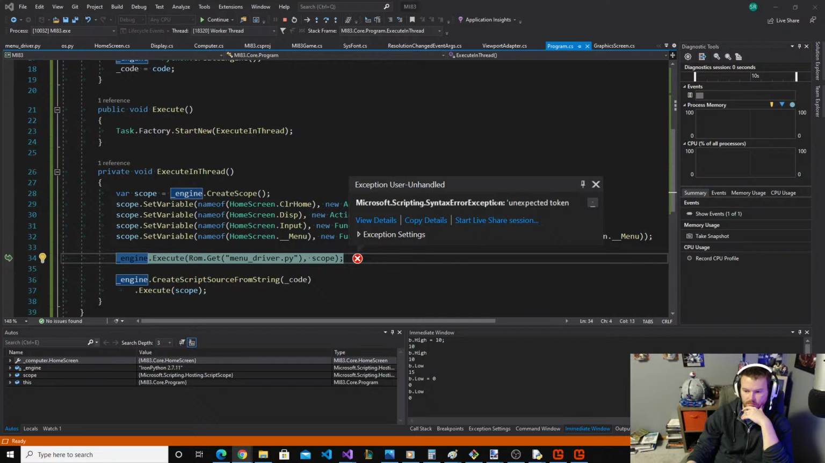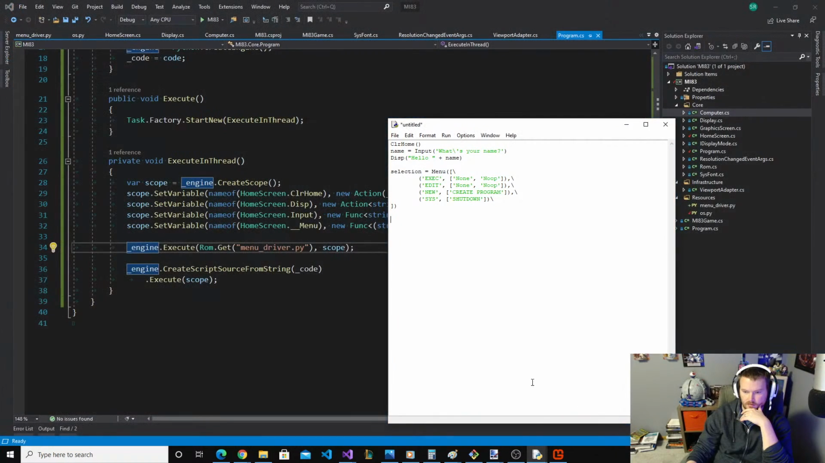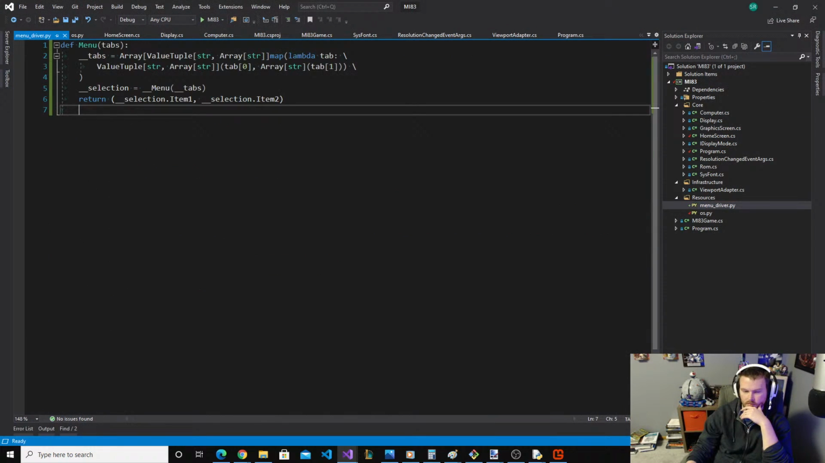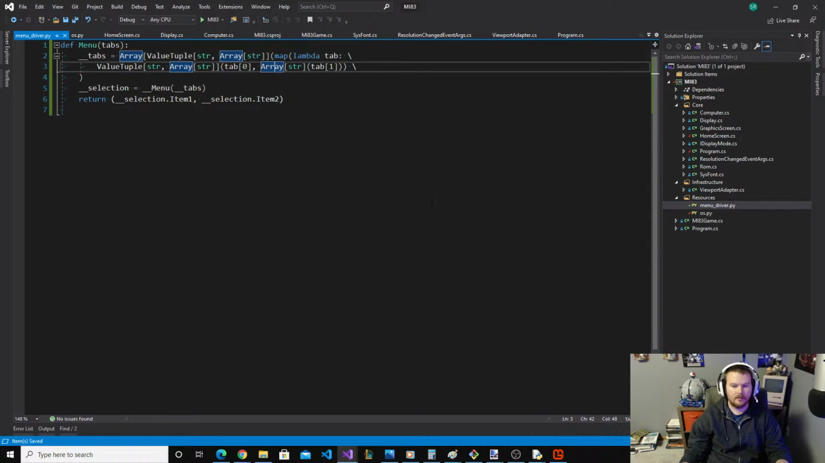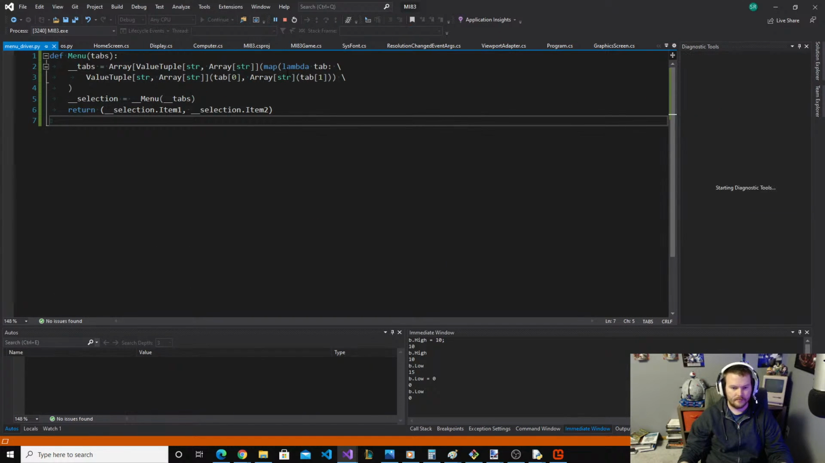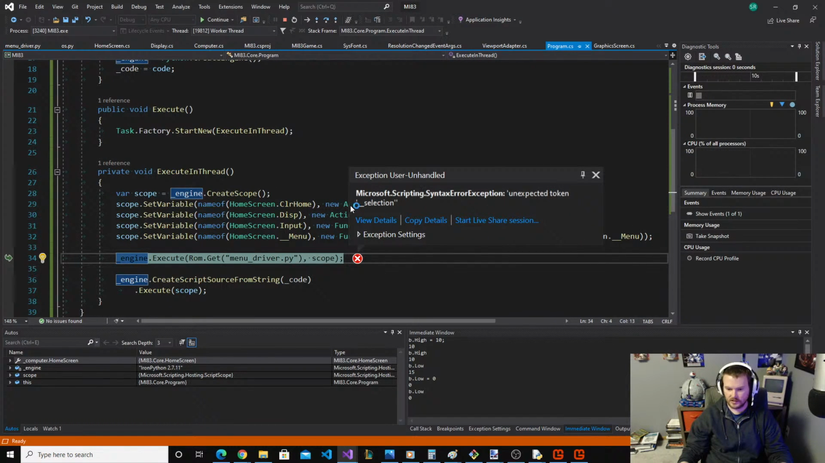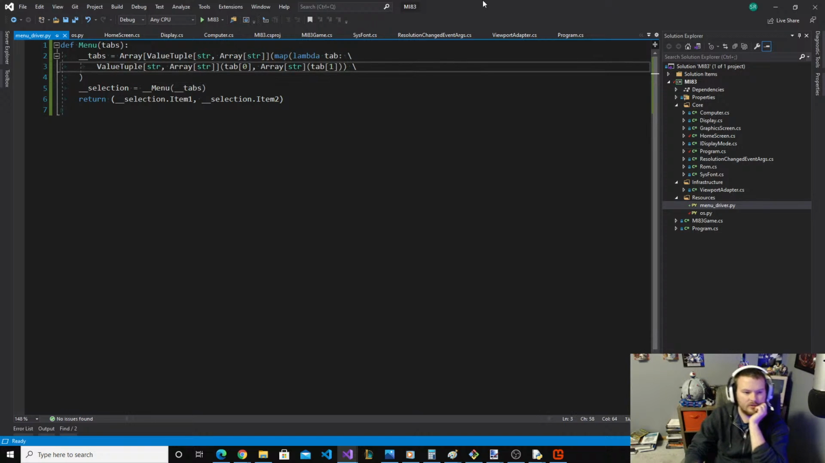Unexpected token. Map. Just gotta have map. Come on. That needs to be that. Try again. Let's see what we get now. Unexpected token selection. Well, that got me past that part. Okay, so I've got to have... I'm getting to a point in here where I shouldn't be.